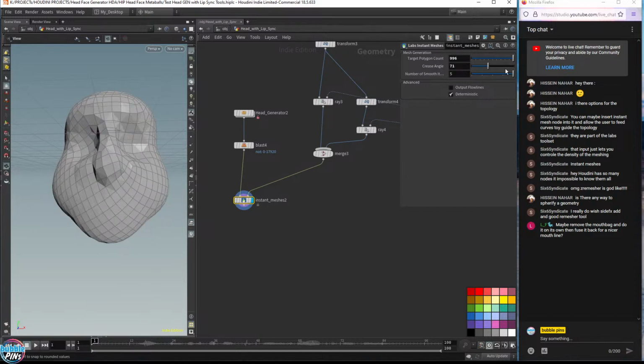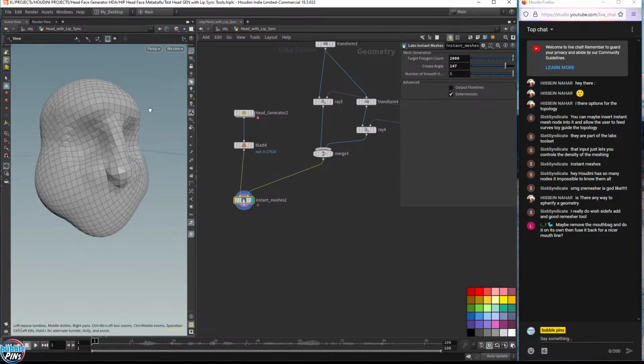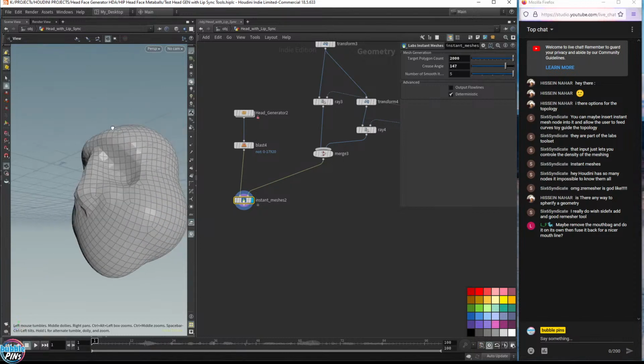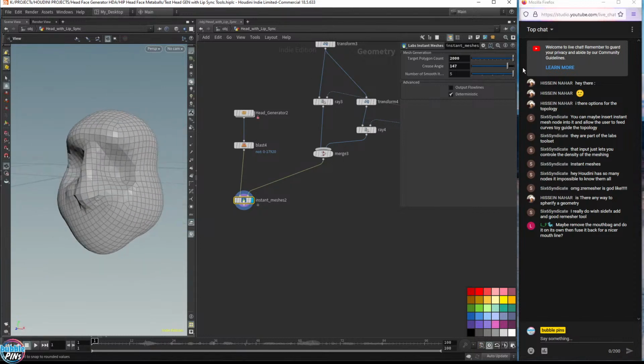Okay, if I turn that up like this, and then turn this up to 2000. Oh, that looks way better. So as you increase the target polygon count, you have to increase the crease angle too. These two are proportionally increasing. Let me turn it up. And let's do 5.